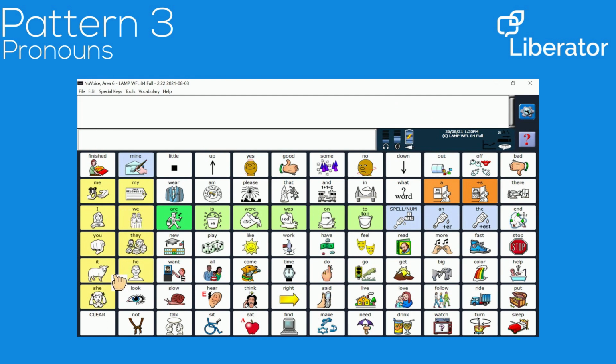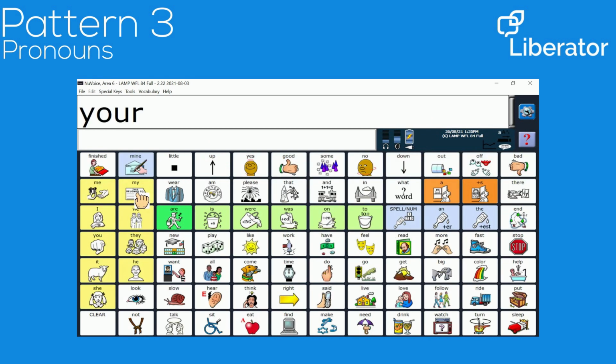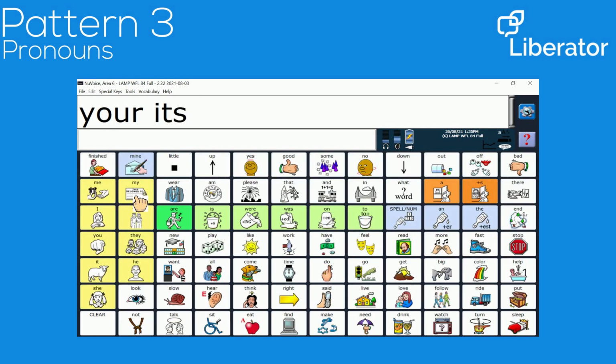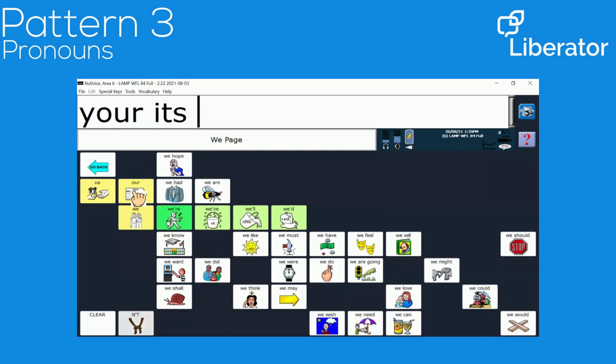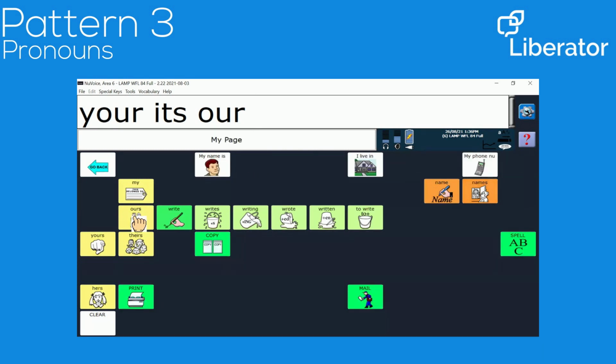If we again start with a pronoun button but then go on to hit the my button, we get possessive adjectives. Words such as your, its, and our. And again, if we reverse this sequence and begin by hitting the my button and then selecting a different pronoun, we get possessive pronouns. Words such as ours, yours, and theirs.